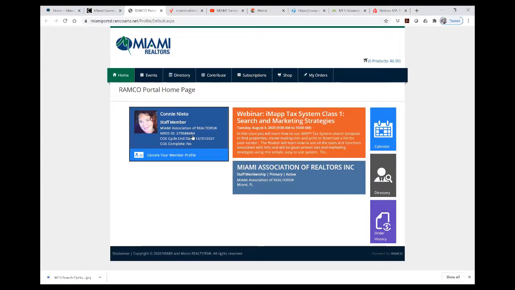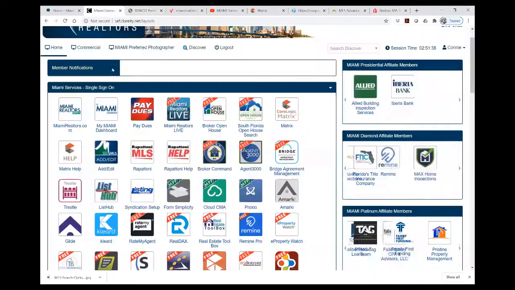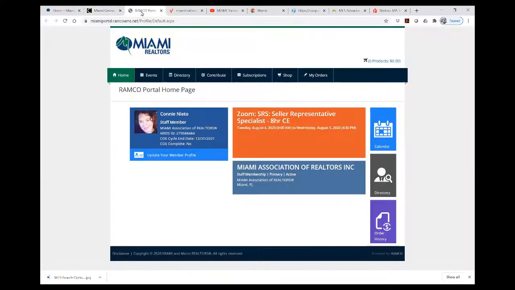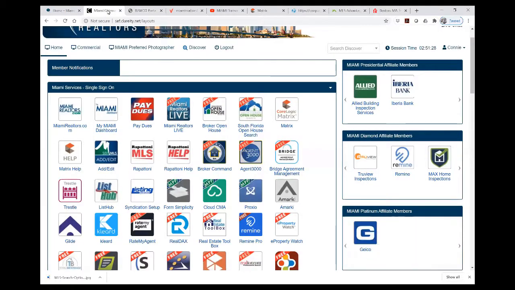Again, this is not a number that we commonly use, so most of you may not have it right at hand, but it's right here. Gateway, My Miami Dashboard, and your portal with info. Okay? I hope that was helpful. Next item is MLS Advantage.